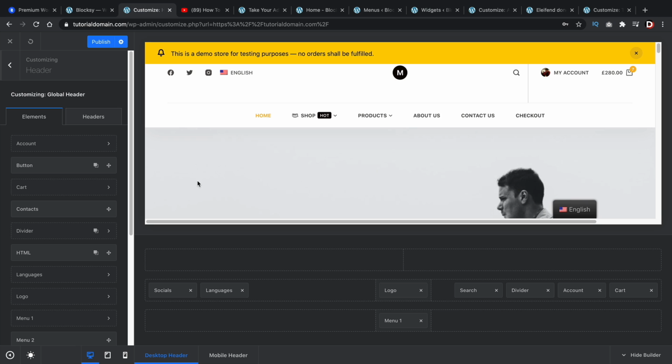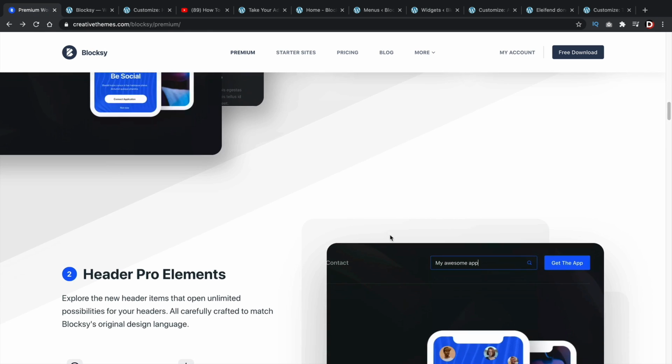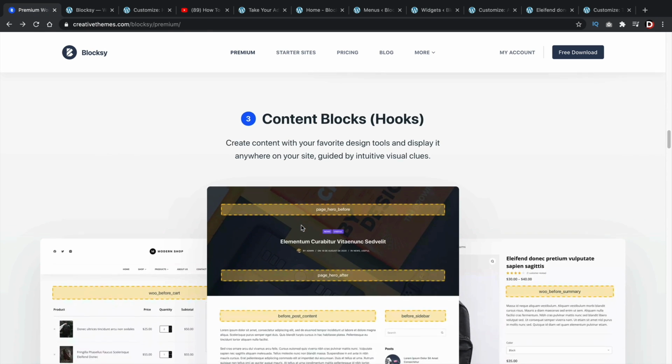So yeah, that would be the header builder in a nutshell. It just offers more elements and just more control over your header. Next, let's go ahead and talk about the hooks.